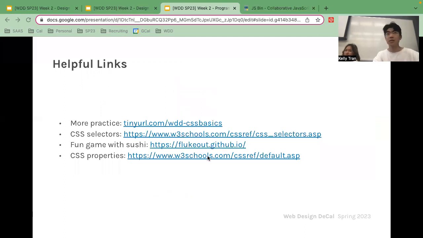And then these are links that we strongly recommend when you're diving into CSS for the first time. The first thing here is just practice. It's very interactive and tests your knowledge of CSS syntax. This one here is a selectors cheat sheet. This one is also gamifying practice. And then this is a cheat sheet for CSS properties, like what things can you change with CSS?